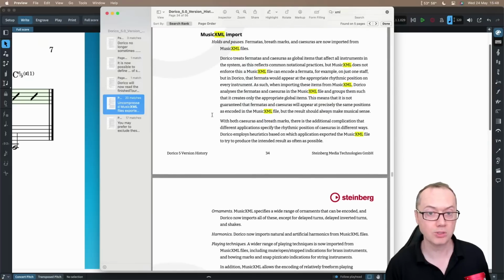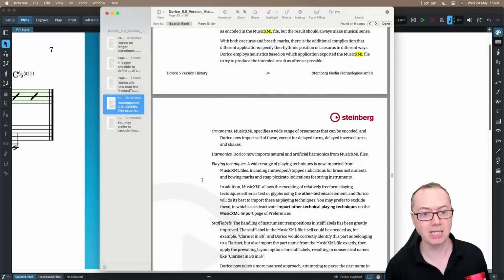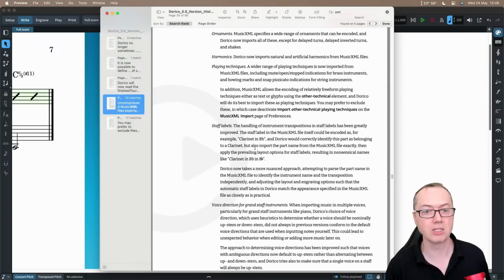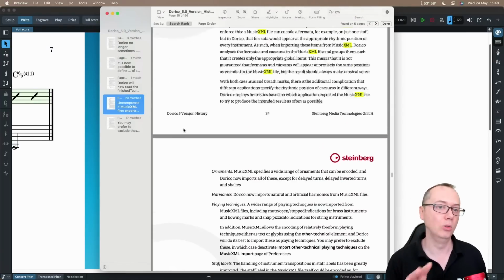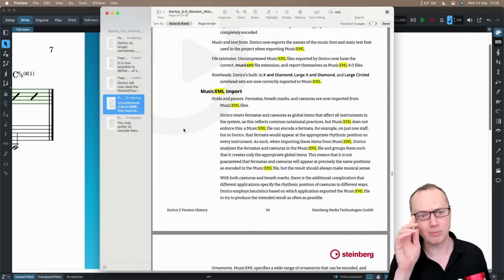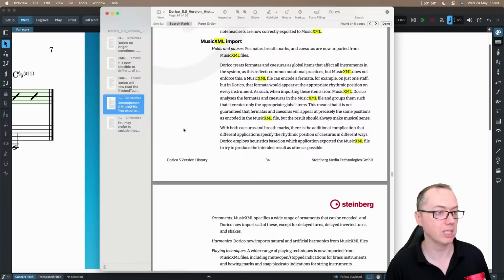And for import, there's all sorts of things. So things like ornaments and harmonics and playing techniques and staff labels. There's all sorts of things to do with transpositions and voice direction and that kind of thing. They're all things that are in the XML import as well. So lots of improvements both sides if you're going to and from other programs and need that.